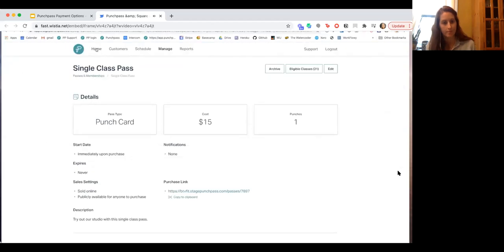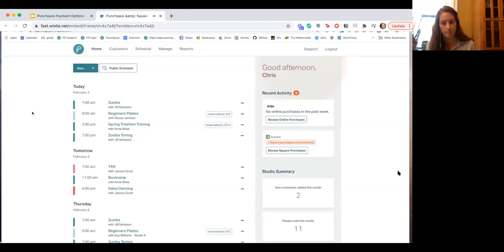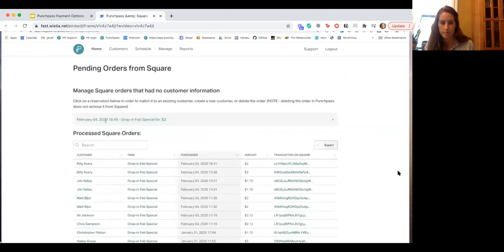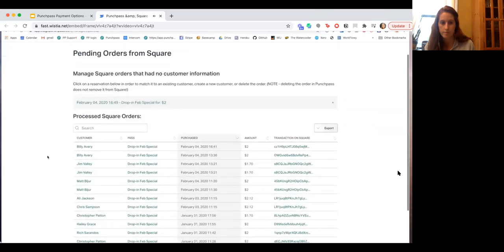The next thing is to manage the sales as they come into Punchpass. If you come to the home page here, once you have some orders, you'll see this little box to review your Square purchases. If you click on it, we show all of the Square orders that have been imported into Punchpass, and I'll kind of go through this page.